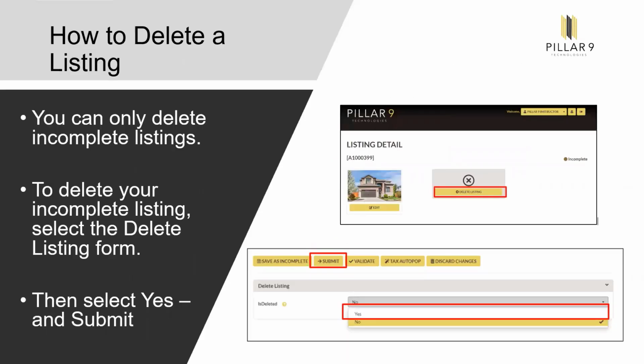If you have an incomplete or an incoming listing and you want to delete it, select the listing, select delete, select yes from your choice of options as to whether or not you want to delete it, and then finally select submit. Remember, incomplete or incoming status listings are the only listings that you have the ability to delete. Once a listing is in an active status or any other status, you do not have the ability to delete the listing, only the incomplete or the incoming listings.